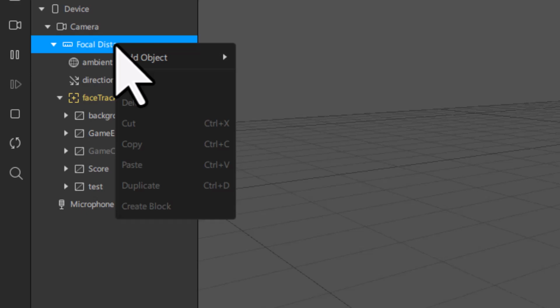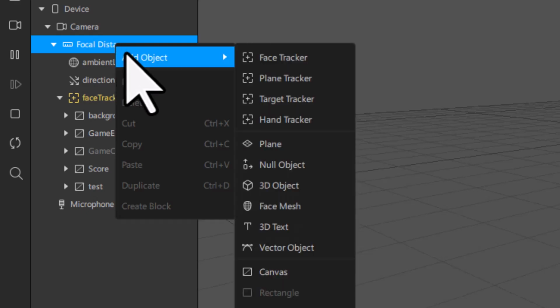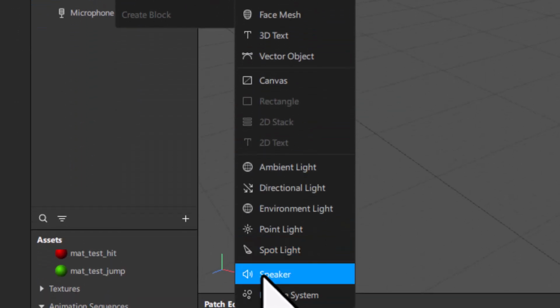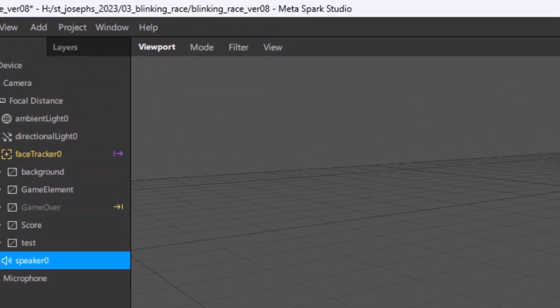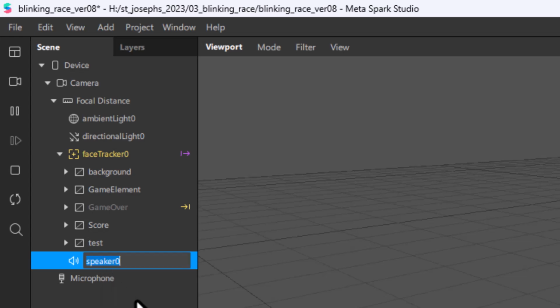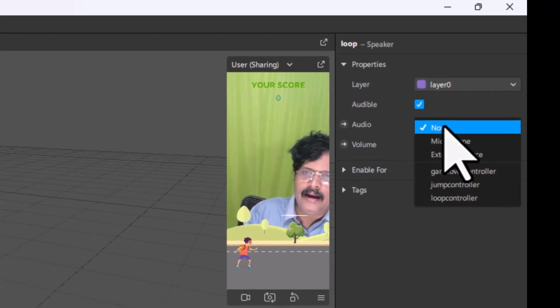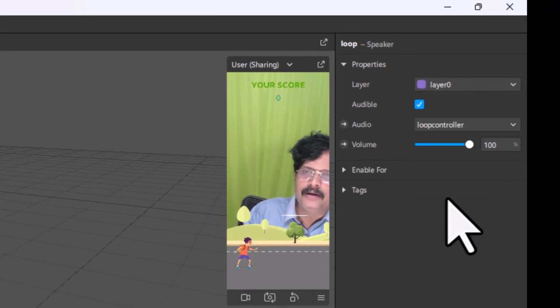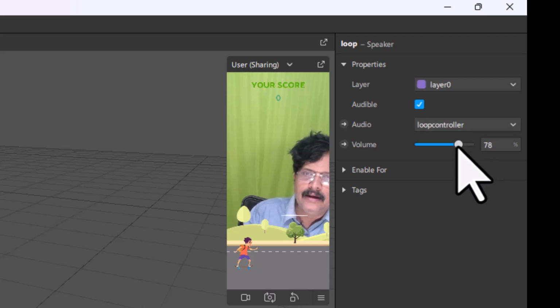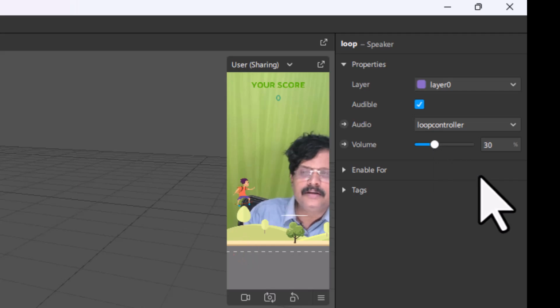I will right click and click on add object, and here you have an object called speaker. I am going to select this speaker, and the first speaker I am going to call loop. For this speaker I will come here in audio and add the loop controller audio. The only thing is, for this loop controller I will set the volume a little lower, around 30%.